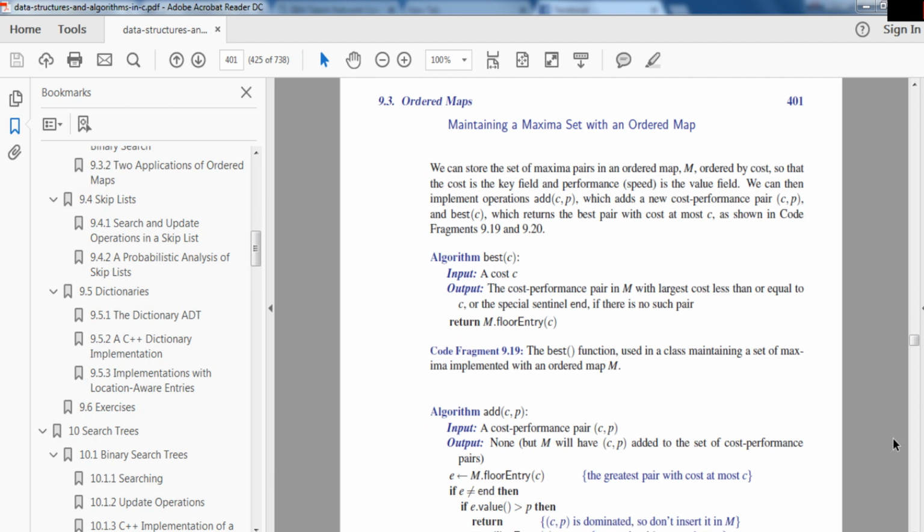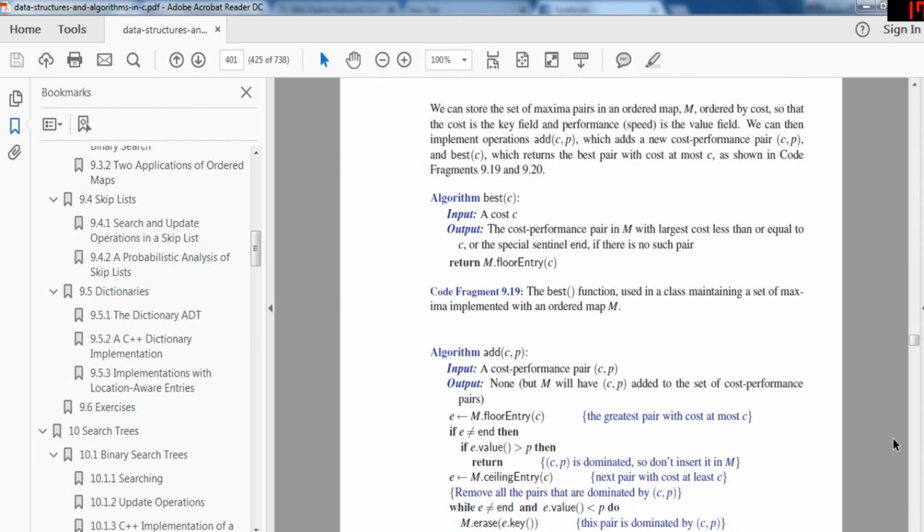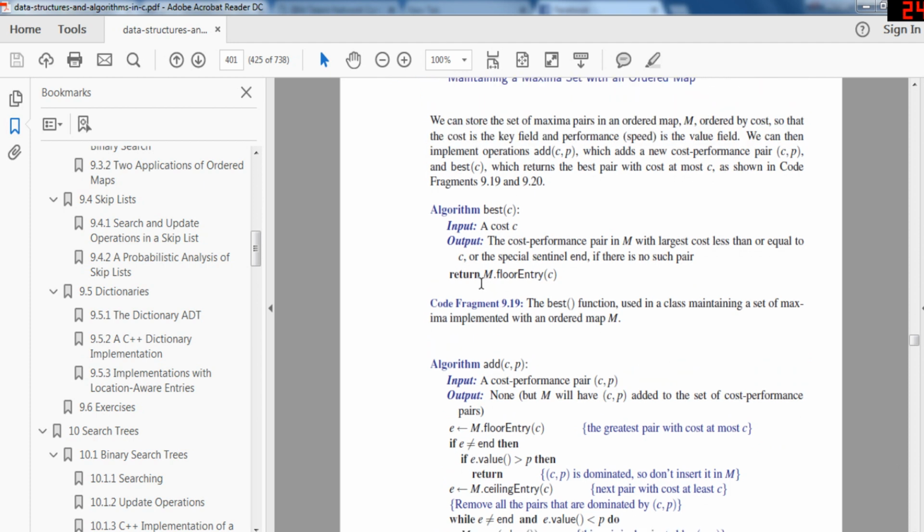You can maintain the maximum value of it, the best cost at C. So they're going to loop through the pair of M with the largest cost less than or equal to C. They just return the floor entry of C. That's what they're talking about. Floor entry is the hash table function that we talked about.